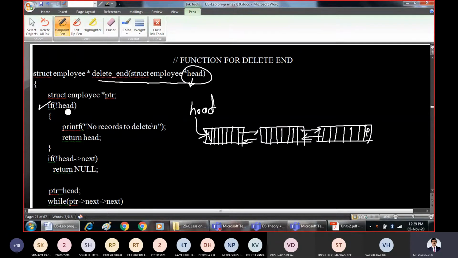The doubly linked list will be empty only when the head is pointing to null. In this case, the head pointer is not pointing to null. It is pointing to a node which is part of the doubly linked list. If it were null, we would print no records to delete. Now in this case, this if statement is not true, that means there are nodes in our doubly linked list. So next we will check.